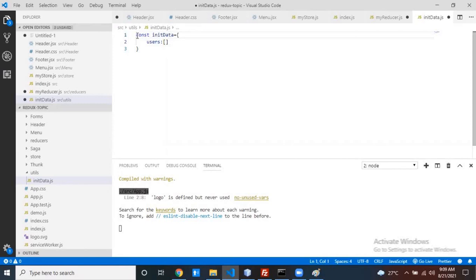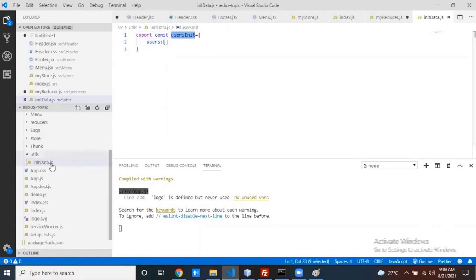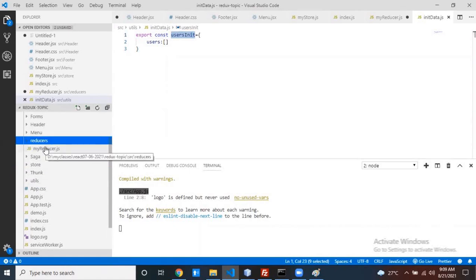So I want to write like this: import constant users, init. Okay, like this. Another one like this. You can write it: user init. Now can we write different reducers? I want to write it, right? So can we write one proper name?